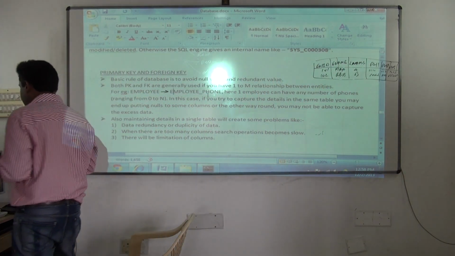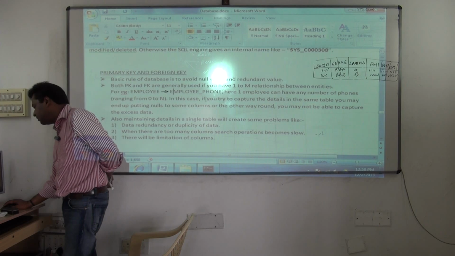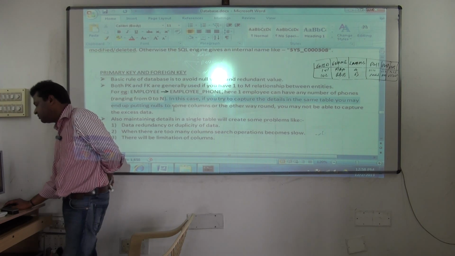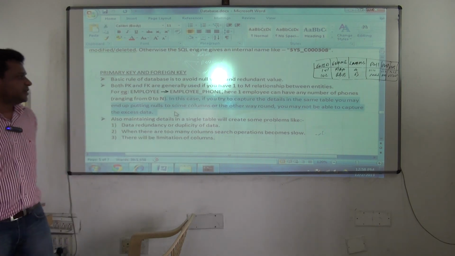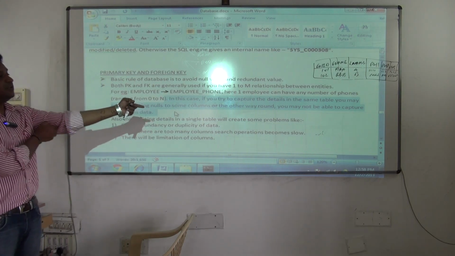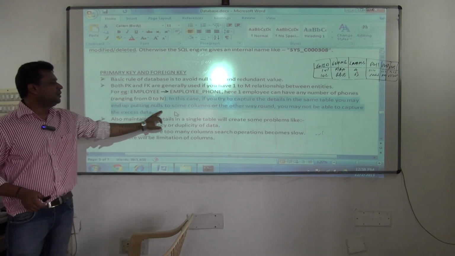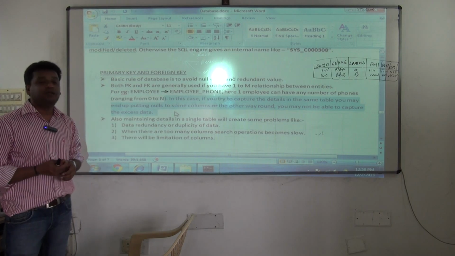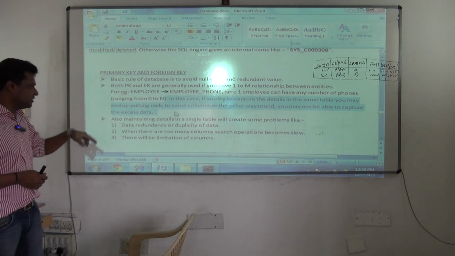So that is why we split it. In this case, you understood the problem now? This is the explanation for that problem. If you try to capture the details in the same table, you may end up putting nulls in some columns, or the other way around. You may not be able to capture excess data. So that's the wrong design.